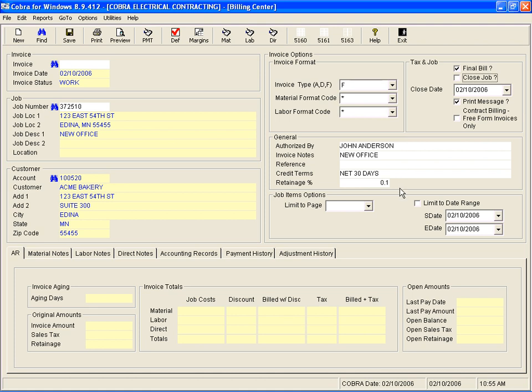Some other options that are used in conjunction with contract or progress billings are the limit to page feature. So if you only wanted to bill for a certain group of items that represents a group of items, you can select the page of the job. But more important here is the limit to date range.